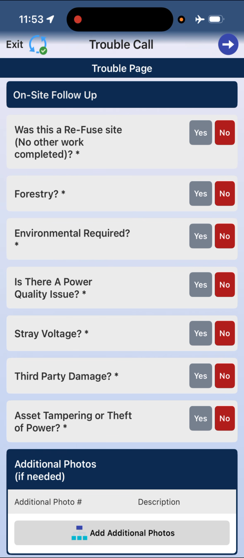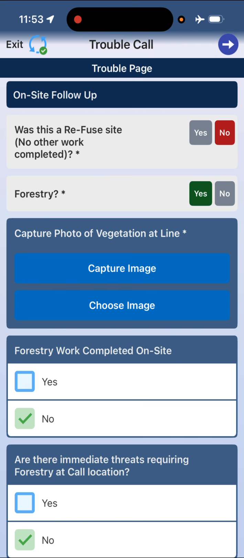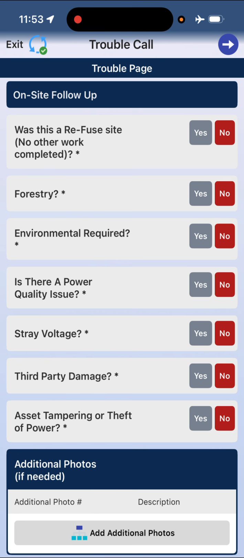Then we have any escalations you may have. So forestry, if environmental is required, a power issue, stray voltage, third-party damage, or any asset tampering or theft of power. You would just say yes for that, take a photo of the situation, and let Hydro know if they need to return to deal with that issue or not, okay? Our example today, we're not going to worry about that. We're just going to do a straight pole repair.